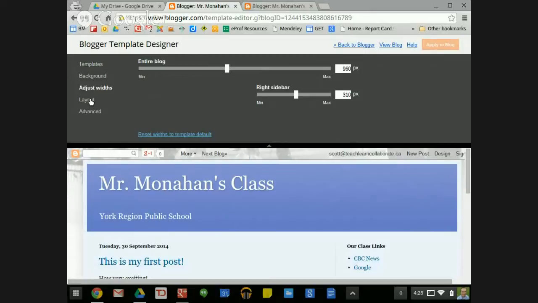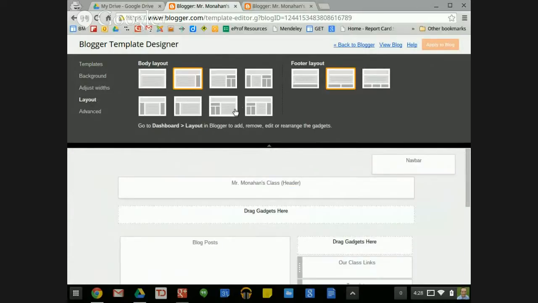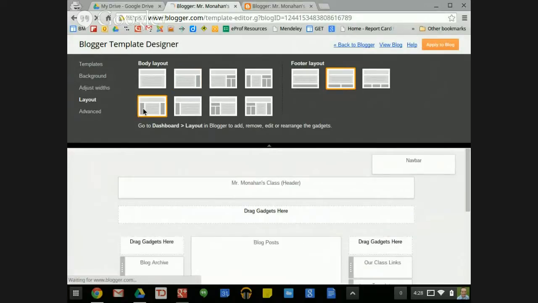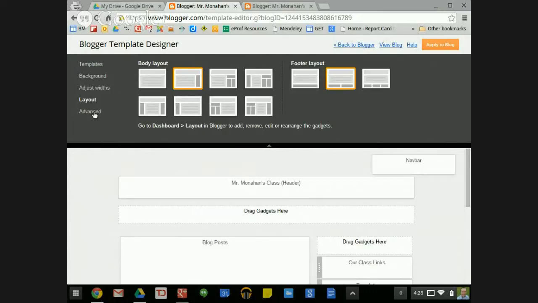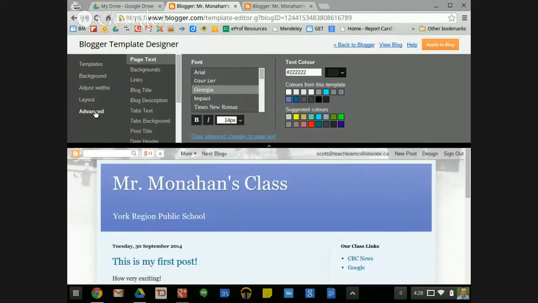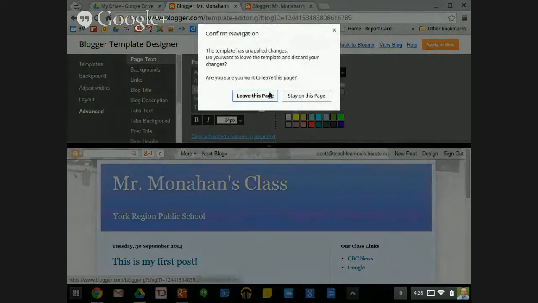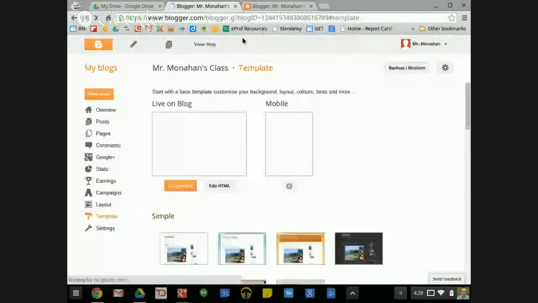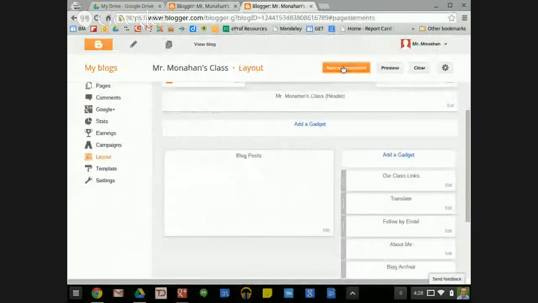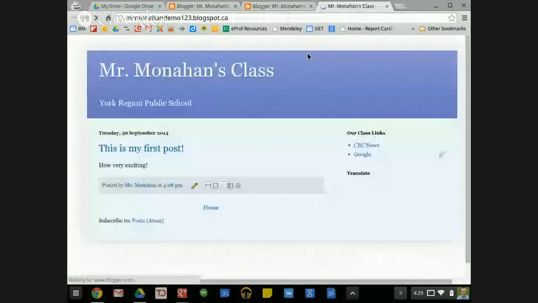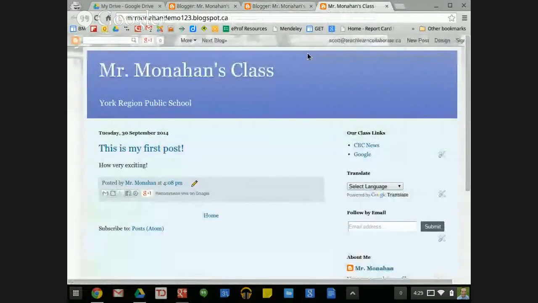You can play with the widths and the layout of your blog. More than welcome to. I'm not going to spend a lot of time on it, just letting you know that's a great place to go play. If you really want to get fancy and play with all your different fonts, you can go ahead and do that. So I'm going to go back to Blogger and just take a look at my blog to make sure it looks the way I'd like it to.